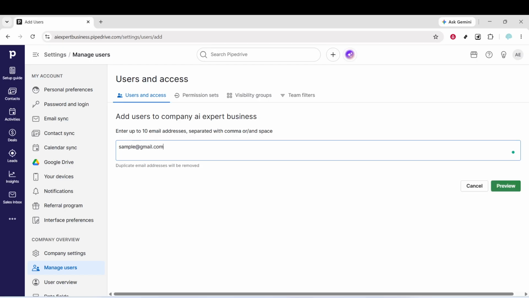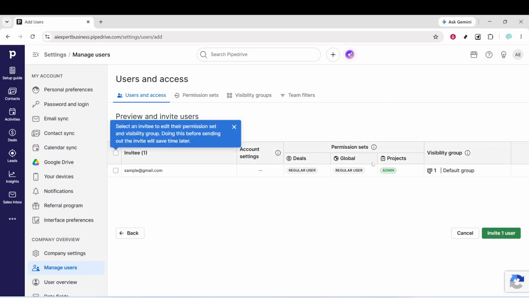Depending on your account setup, you might also need to select a visibility group. This controls which deals, contacts, and pipelines they can see. If you have groups set up, pick the right one. If not, don't worry, you can skip this step.